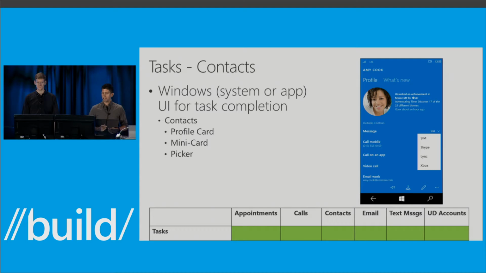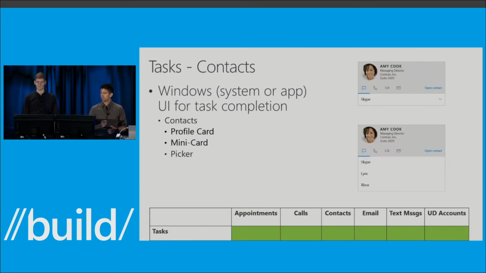Next, there are contacts. We have 3 different tasks that you can enable for contacts. These 3 tasks begin with bringing up the profile card. You can bring that up based on data that you have, whether that's an email address, phone number, or even a contact ID. Or you can build a profile card just from blank data that doesn't necessarily match with somebody in the contacts database.